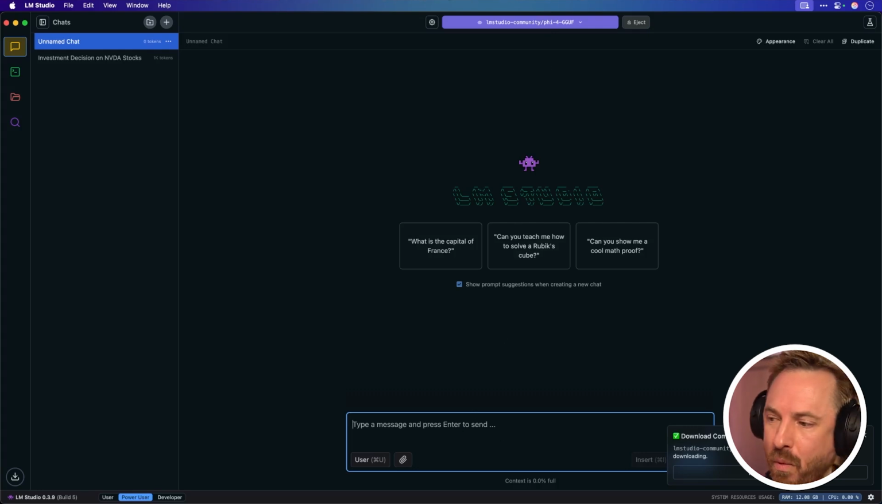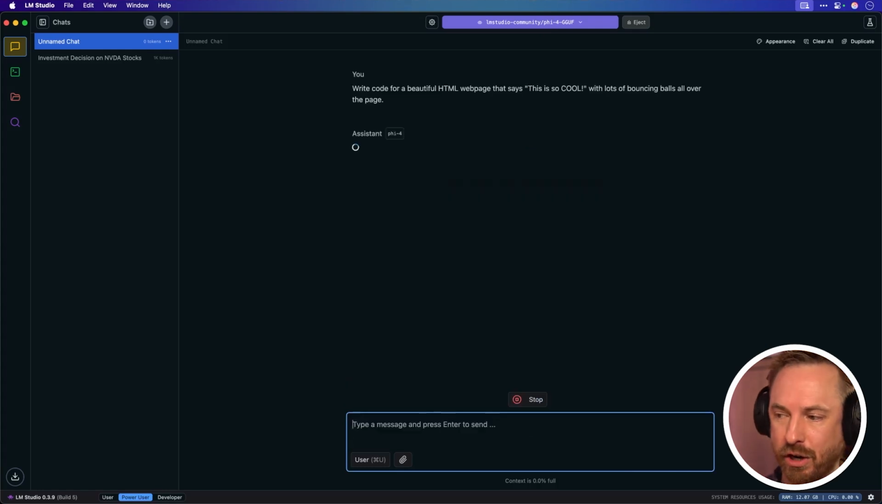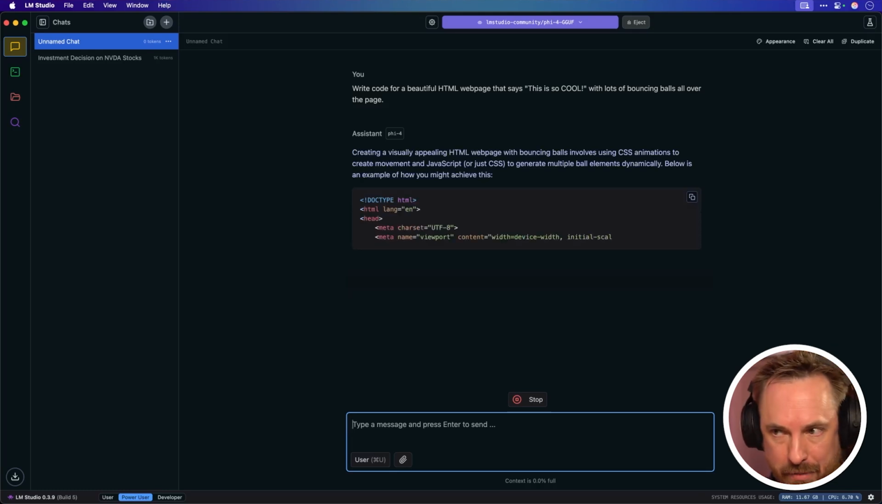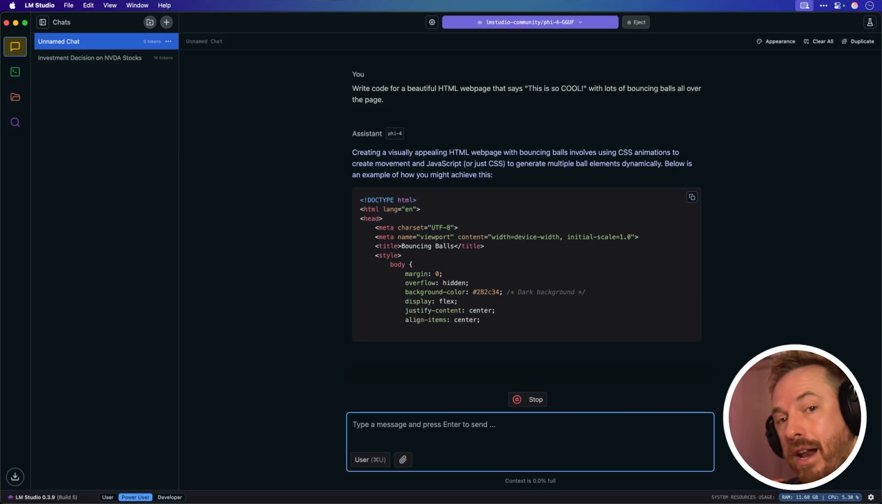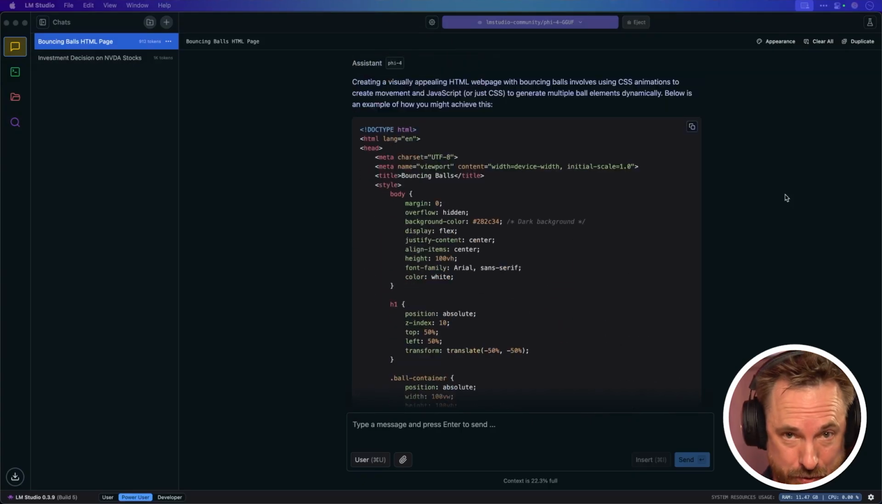Okay, with that done, we'll go ahead and go to the chat box down here, and I'm typing in: write code for a beautiful HTML web page that says this is so cool, with lots of bouncing balls all over the place. And as you can see, it's moving a little bit slower than DeepSeek, as this is a little bit more of a powerful model, but we'll let it go ahead and write the code and look at the result. Okay, it appears to be finished here, and you'll see the code.